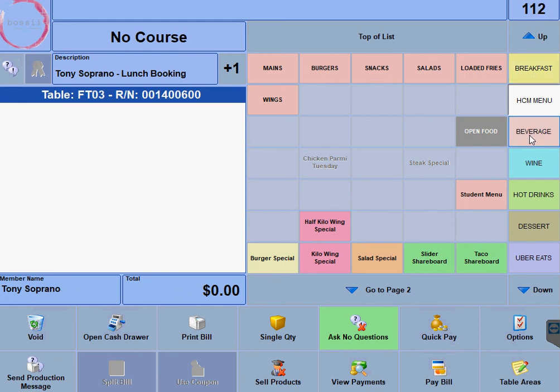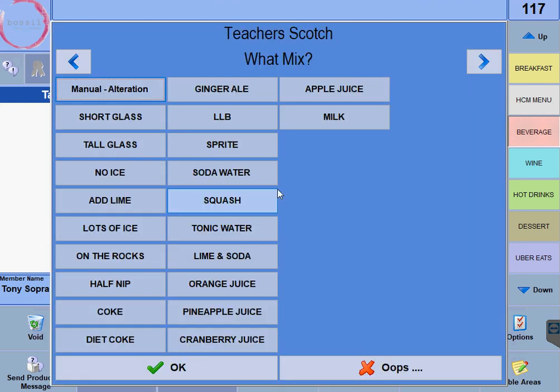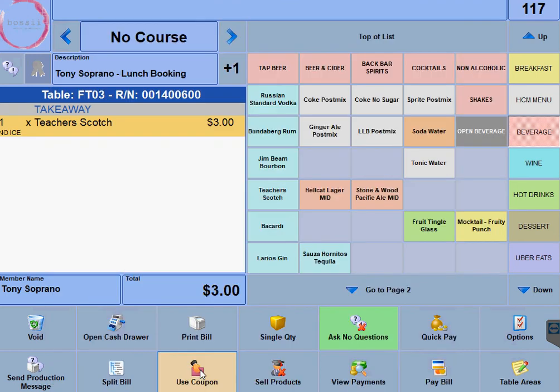And if I find our whiskies, where's Teacher's Scotch? No ice on that, and it automatically comes up at $3 at that point. So as you can see, the booking itself has started. From here on, every time that Tony Soprano comes in, if we create a booking that's linked to him, we'll be able to monitor the amount of spend that Tony Soprano does, and we can create whatever booking package or booking pricing that Tony Soprano may like.